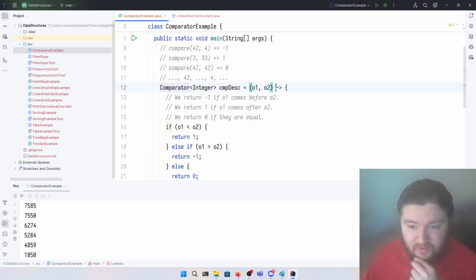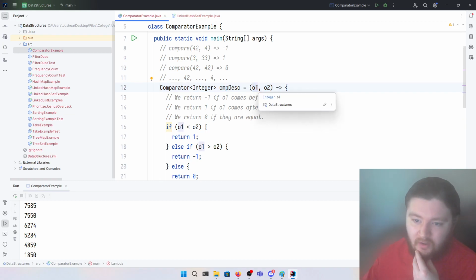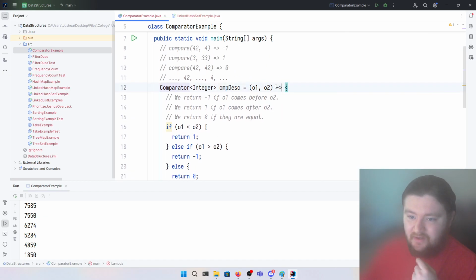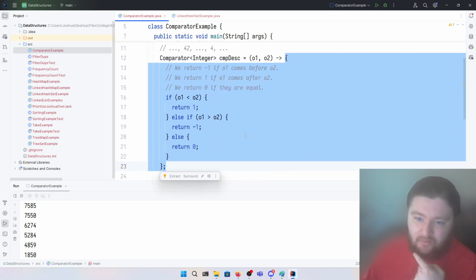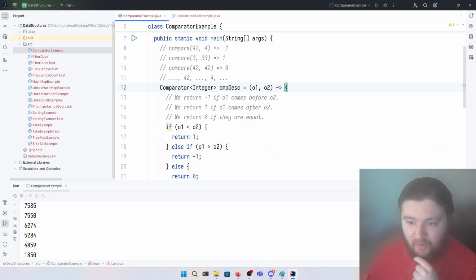This just says that this comparator is defined as a 2-argument lambda expression, where the parameter names are O1 and O2, and then the body is defined inside of these braces here. Okay, so we have an arrow that says this is the input, and then this thing is the output. Now we don't actually need to have braces here. Well, in this case we do, because we have multiple things here, but we could define a lambda expression in one line, but in this case that would be a little clunky to do.